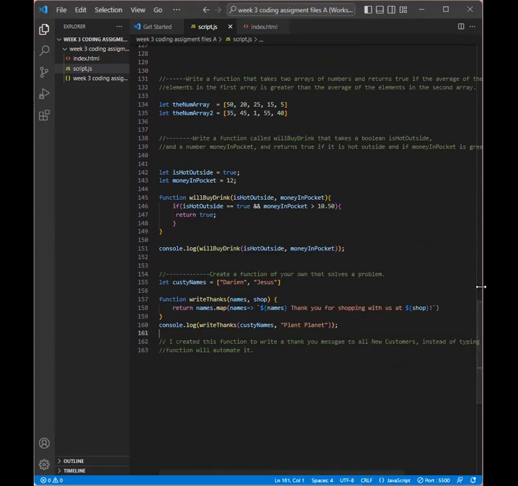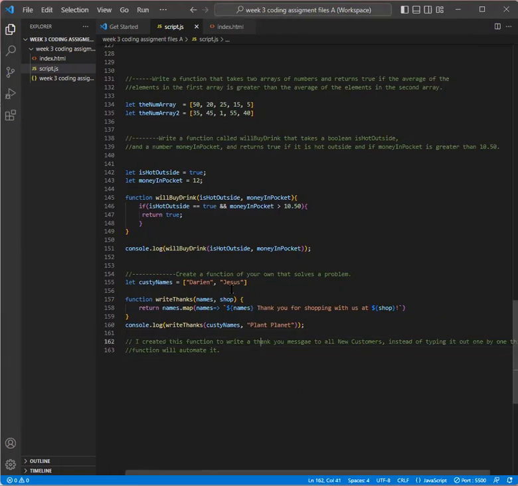I also created my own function for small businesses to automate a thank you message to all new customers. I set the parameters at names, which would be the customer names listed up here, and the second parameter is shop.